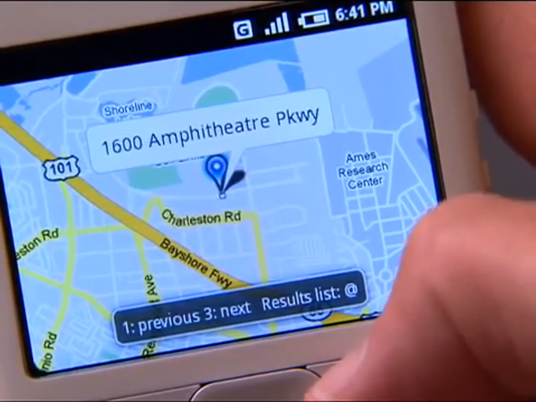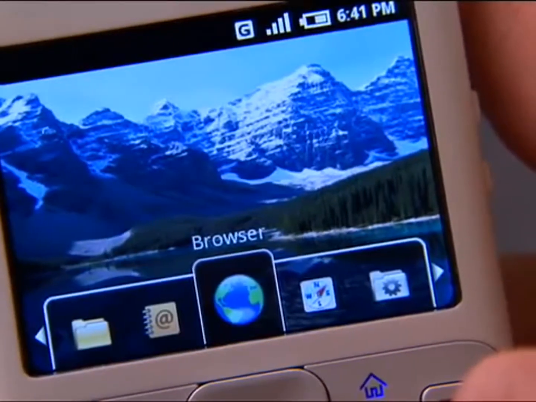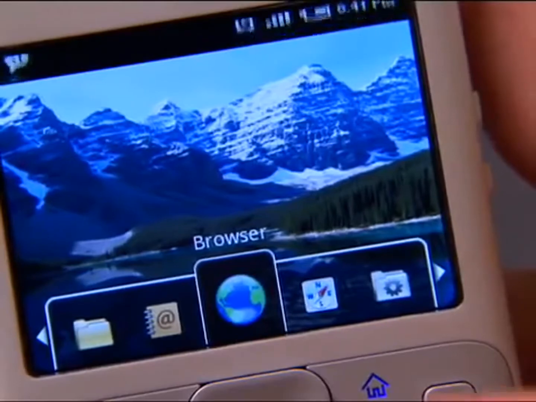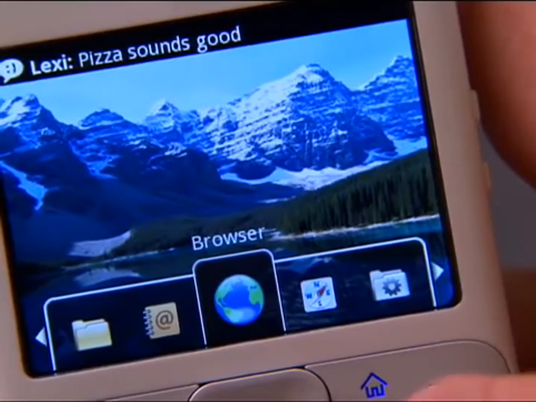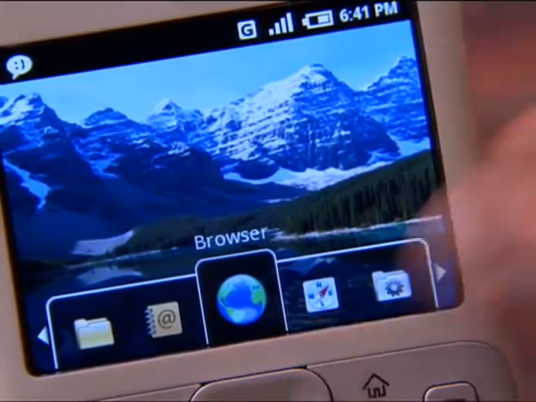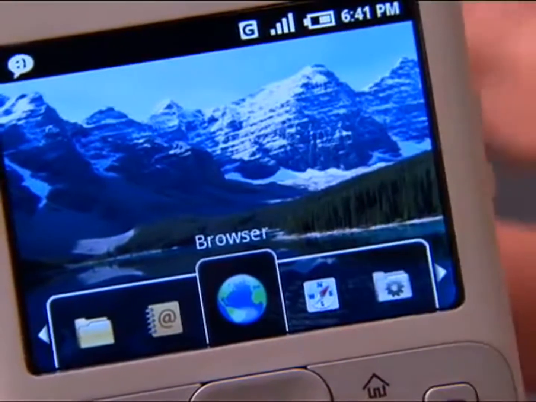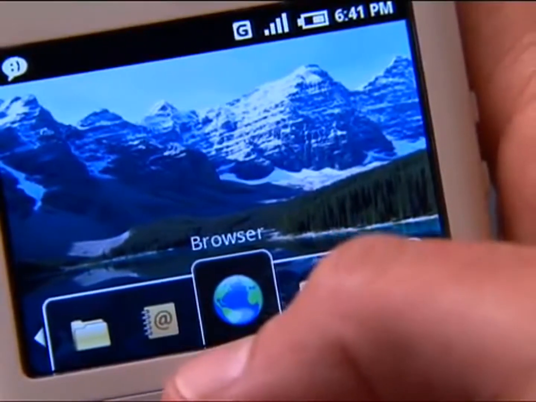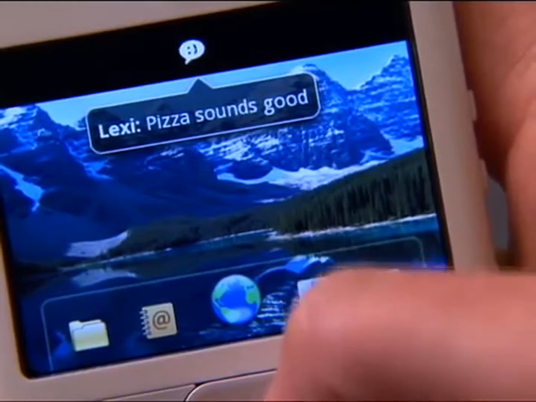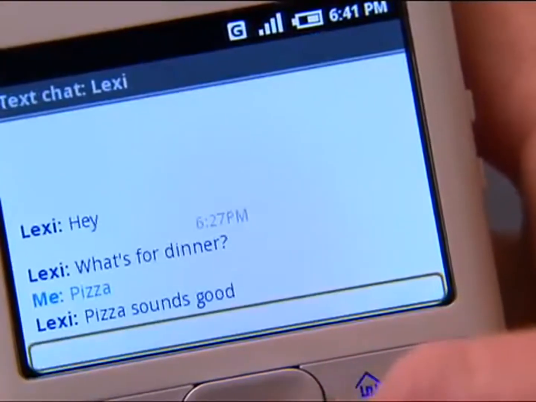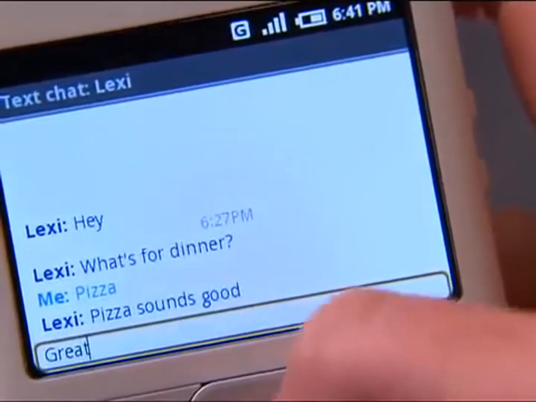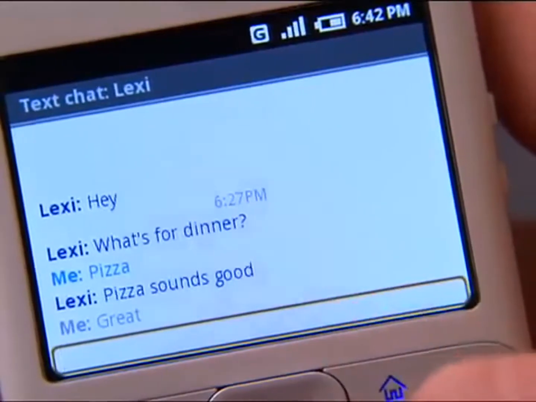Now, if I go back to the home page, one of the other things I want to show you is the ability for devices using the Android platform to receive notifications. For example, here, I've just received a notification from my friend Lexi that says, pizza sounds good. That must be what she wants for dinner. You notice that it first showed up at the top of the screen, and it told me the contents of that message. If I want to go and read that message, all I have to do is navigate up, and you can see, there's my notification from Lexi. It says, pizza sounds good. If I want to reply, I just hit the Enter key, and I can go into my text messaging application, say great, and away we go. It sounds like we're having pizza for dinner tonight.